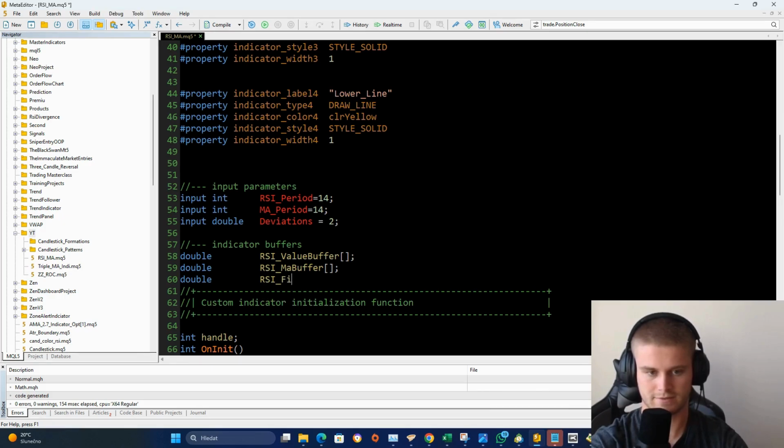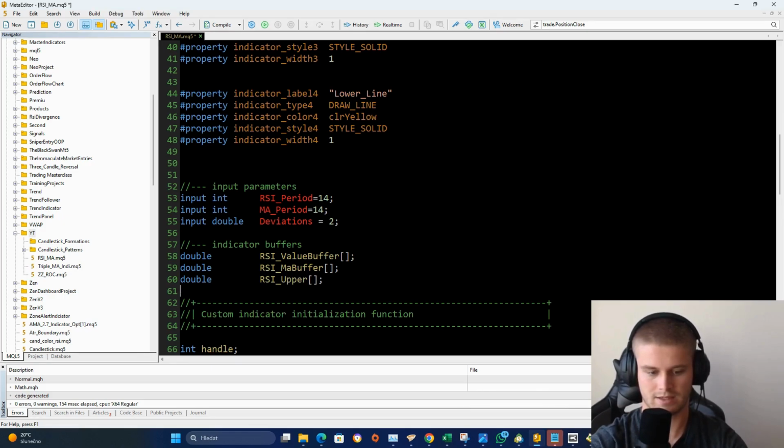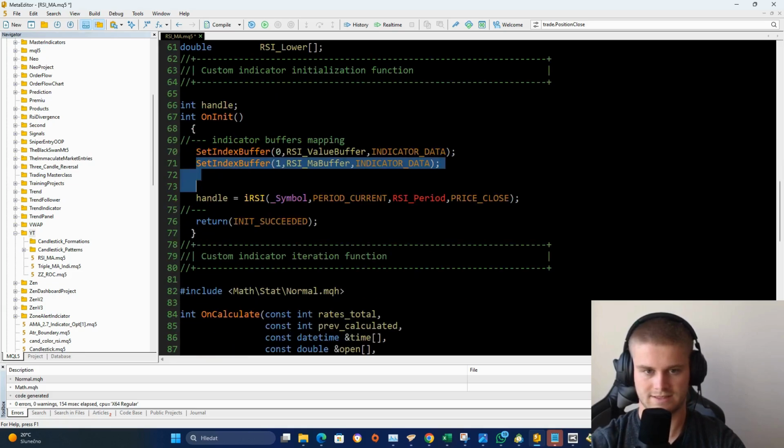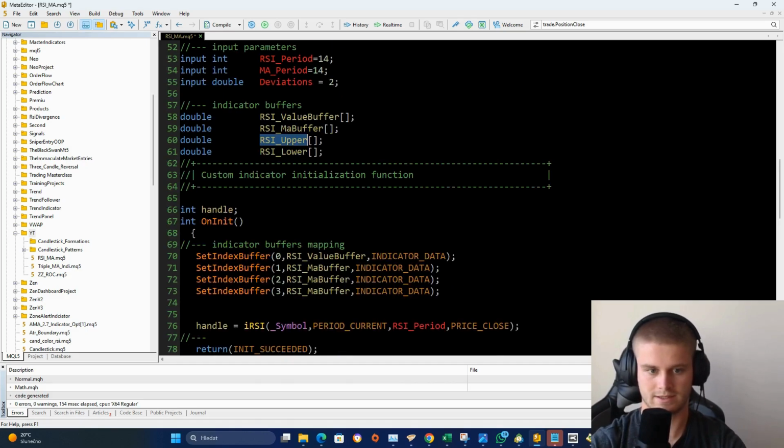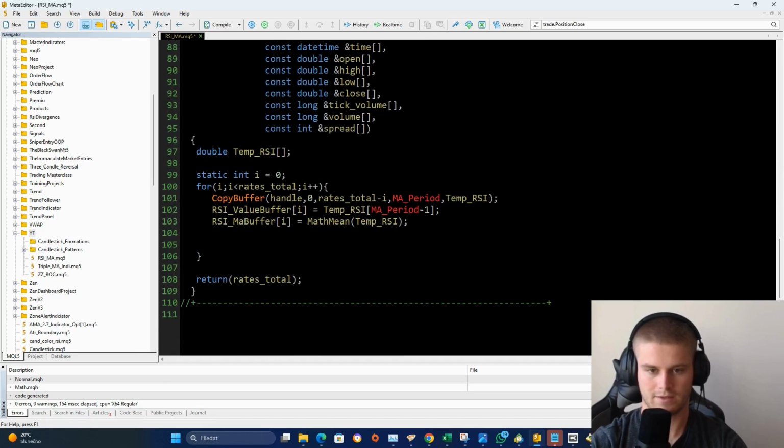So RSI upper and double RSI lower. Now let's set the indexes for these additional buffers. So 2 and 3, and this will be RSI upper and RSI lower.